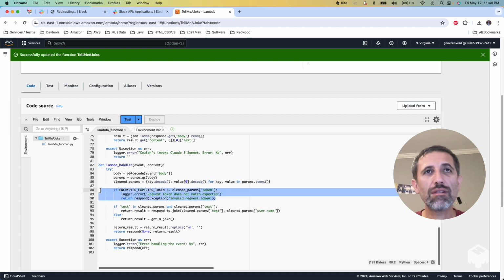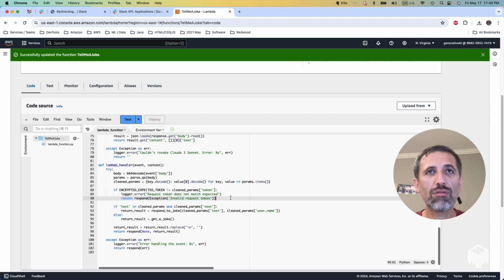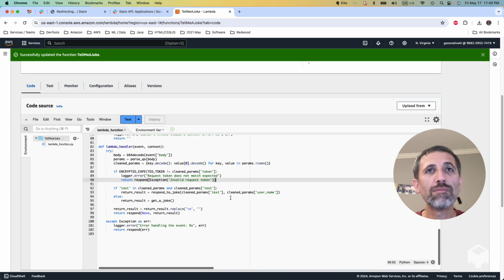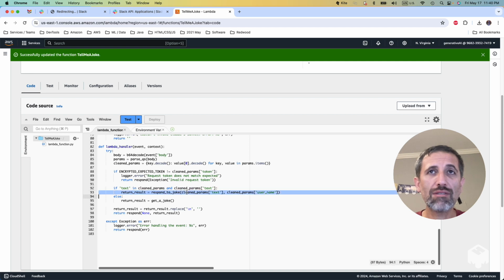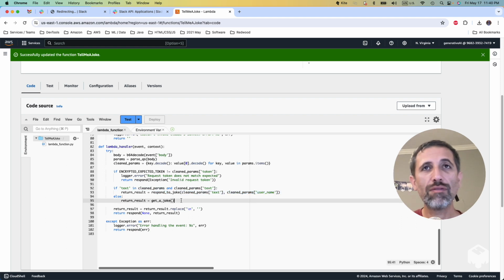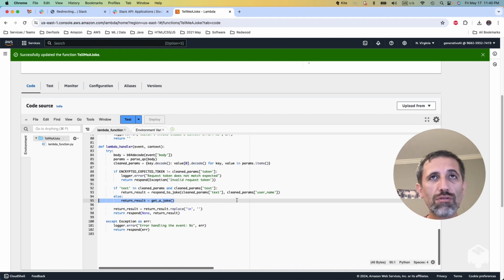It does compare the expected token to make sure the request is coming from the expected Slack API, and then if there's a response as part of the command, that means it's a response to the previous joke. So it does respond with affirmative or with a hint. If there's no text, that means the user is requesting a new joke, so it returns a new joke.